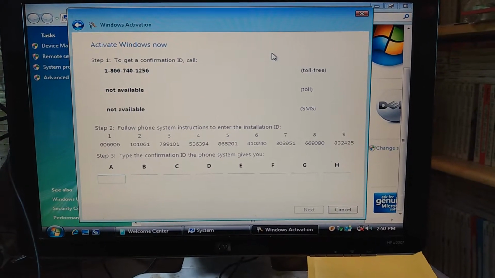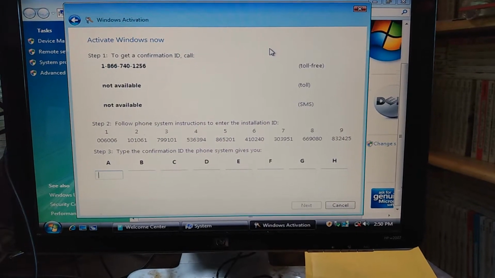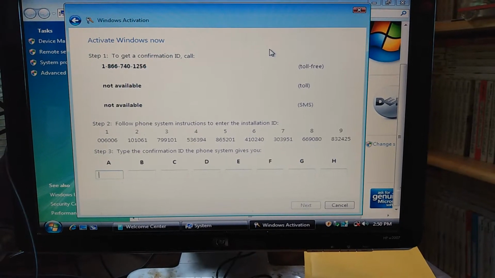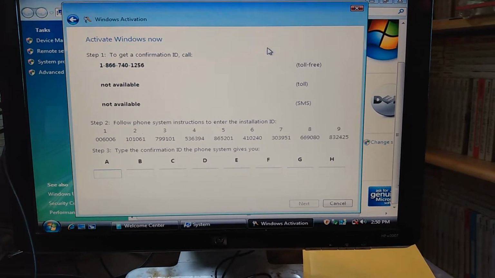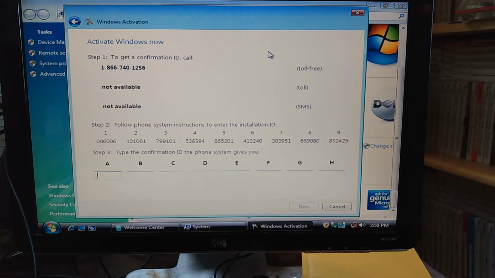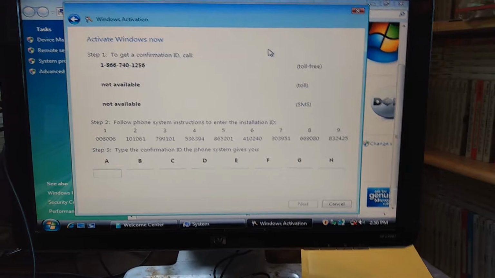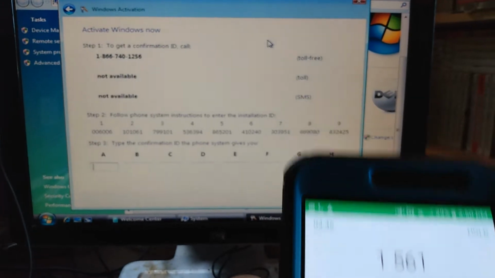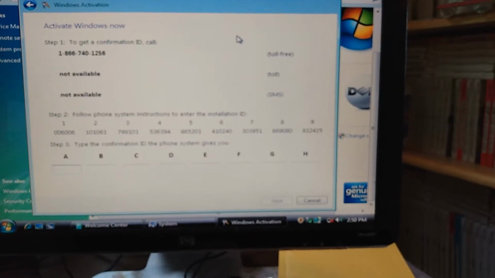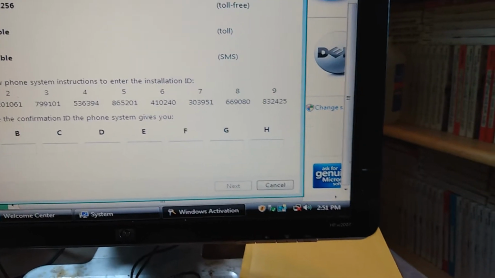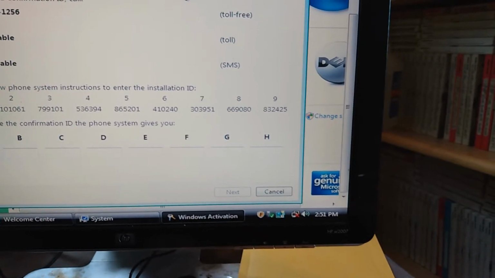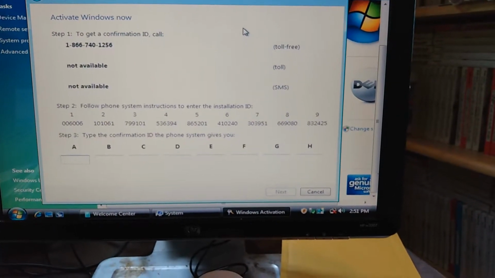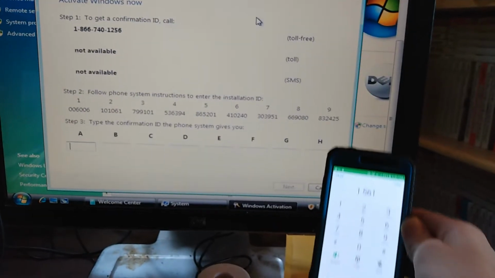All right, group 7. 303951. Okay, now group 8. 669080. All right, and finally, what's the last group? 832425. Got it. Thanks. One moment, please, while I look that up.